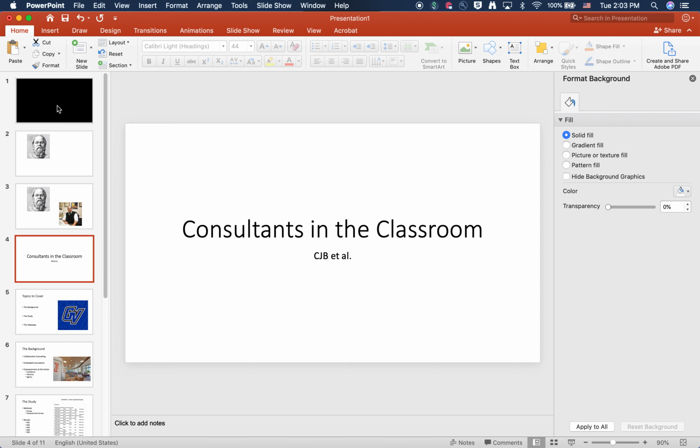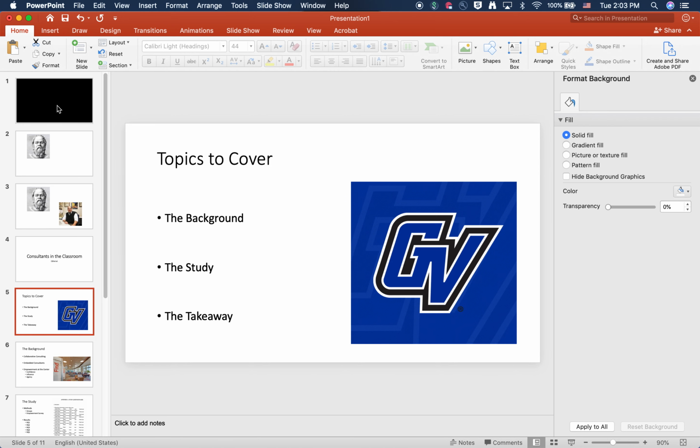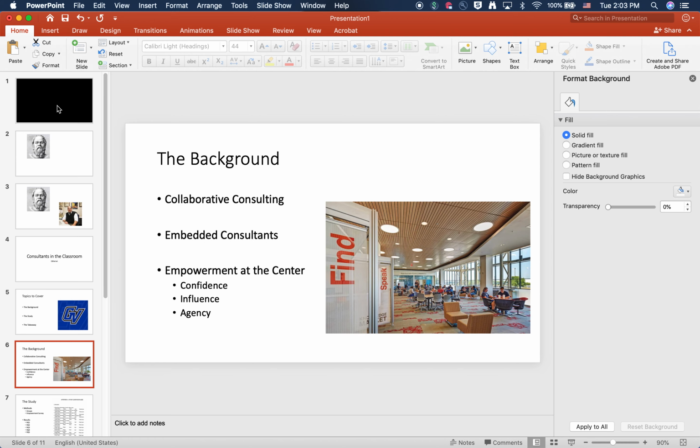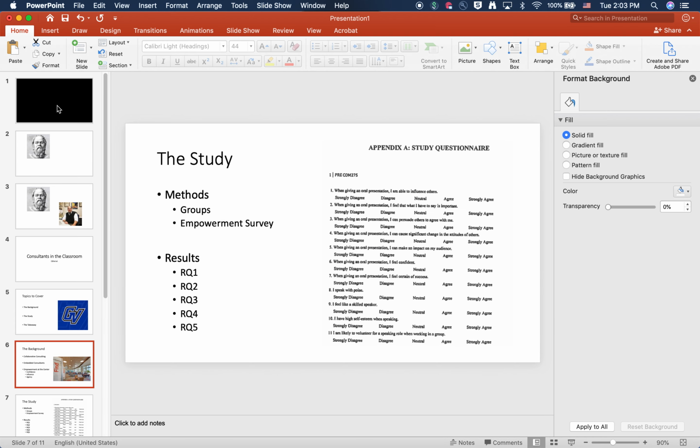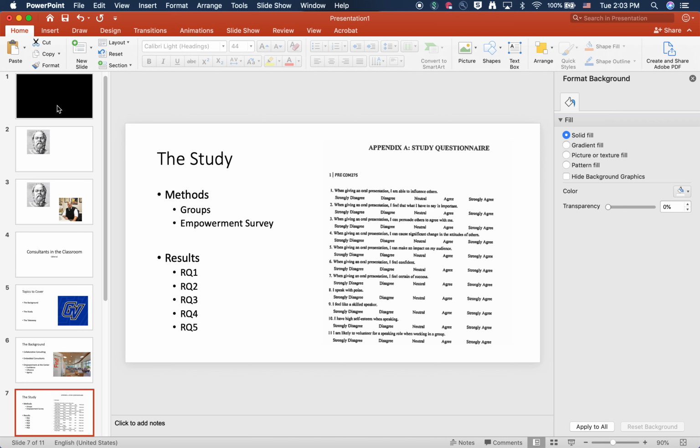And to give you more detail about that, we're going to cover these 3 big points: the background, the study, and the takeaway. So let's begin with the background. We do collaborative consulting, so that's multiple services, and we like to have embedded consultants in classrooms, which means they're actually in the room, but we're not sure exactly what the best way to do that is, if there's a better model than another. So we wanted to find that out, and we really wanted to find out which model empowered students the most.